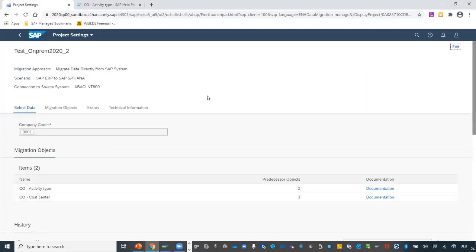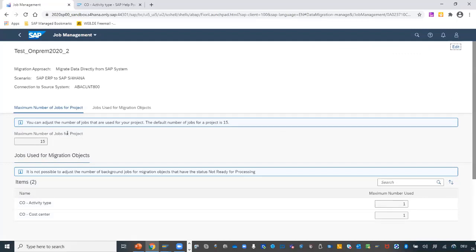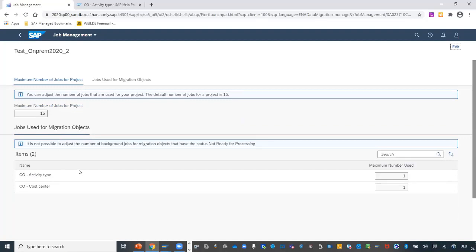So this is what you can do here. And if you would like to add more objects later on, you would just go here to edit, and then you go again to the list with all the delivered objects. So you see it's ready. We have here also, important, the job management. This will then be relevant for selection, simulation, and migration. You see that you define the maximum number of jobs for a project, and you can also do it more granular and define it on migration object level.